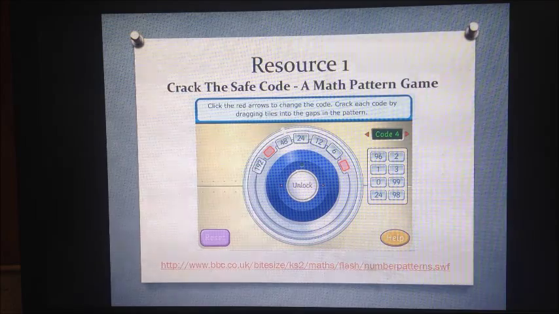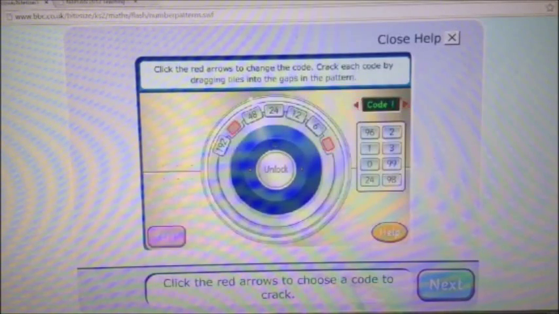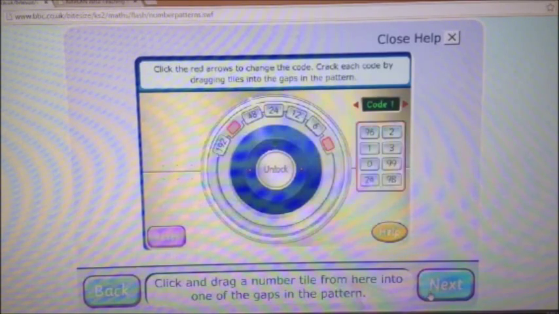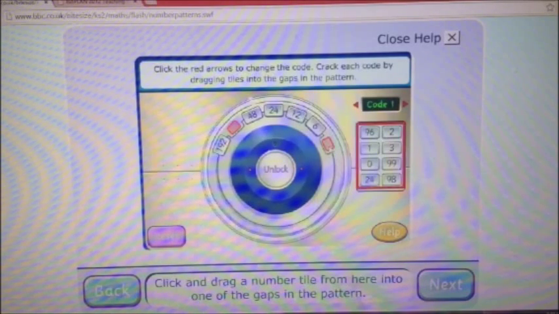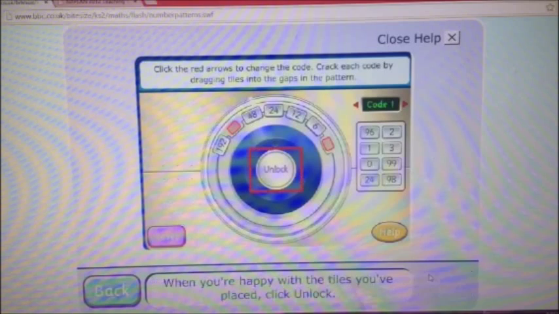This game will help students identify patterns and sequences in groups of numbers. Students will get a line of numbers in ascending or descending order and will have to provide the next number in the sequence to proceed. You click the red arrows to choose a code to crack. Then you have to click and drag a number tile from here into one of the gaps in the pattern over here. Click Reset to remove the tiles if you've misplaced the wrong number. When you're happy with the tiles you've placed, click Unlock.